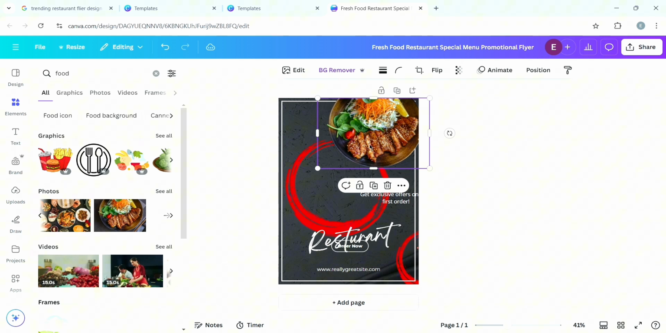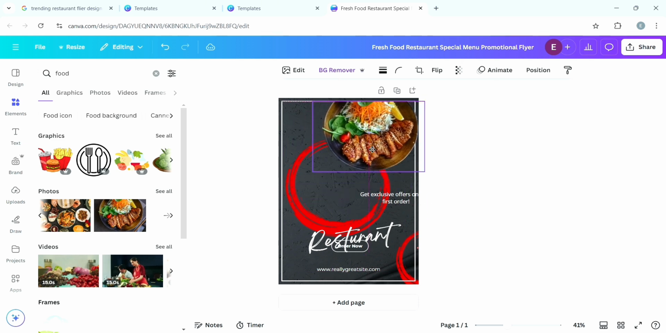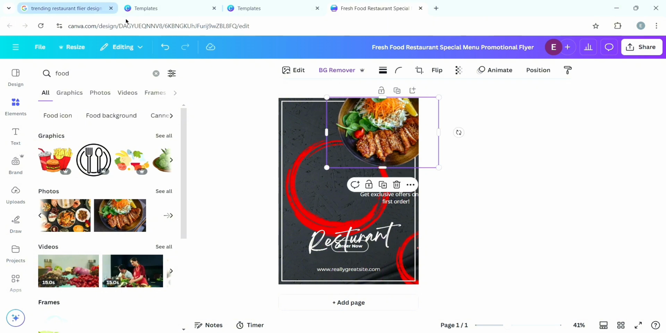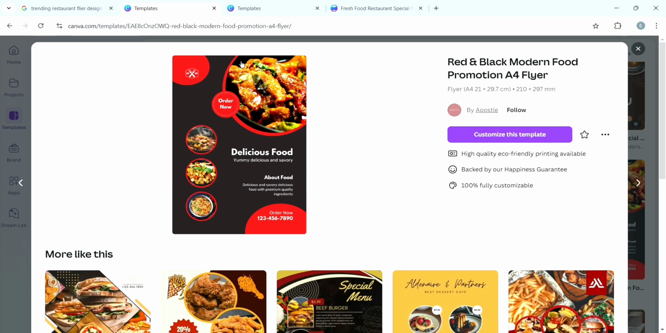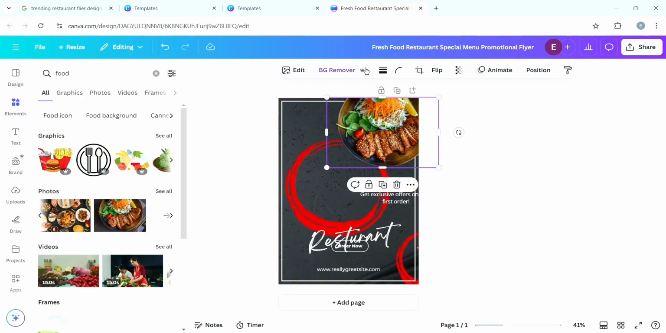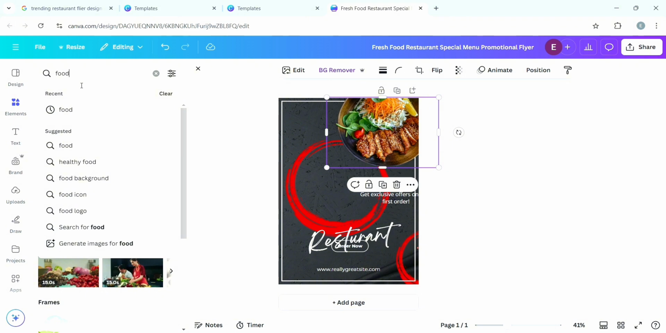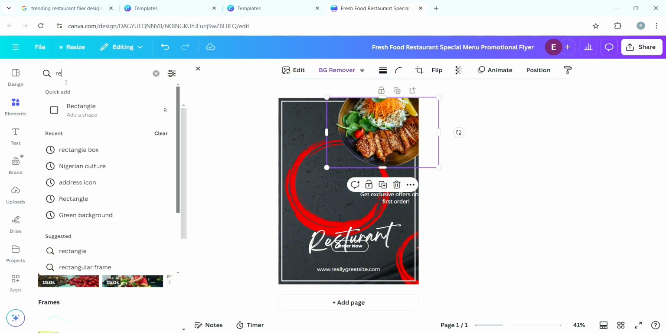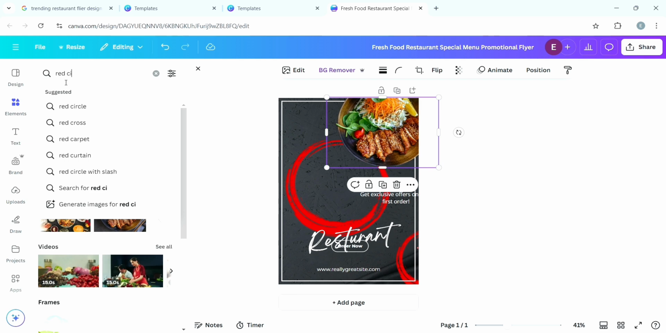As you can see, we have just the plate here now. The background has been removed. So just like this template as well, you have a curve, a red curve around it. So what you want to do now is to go to element and search for a red circle.